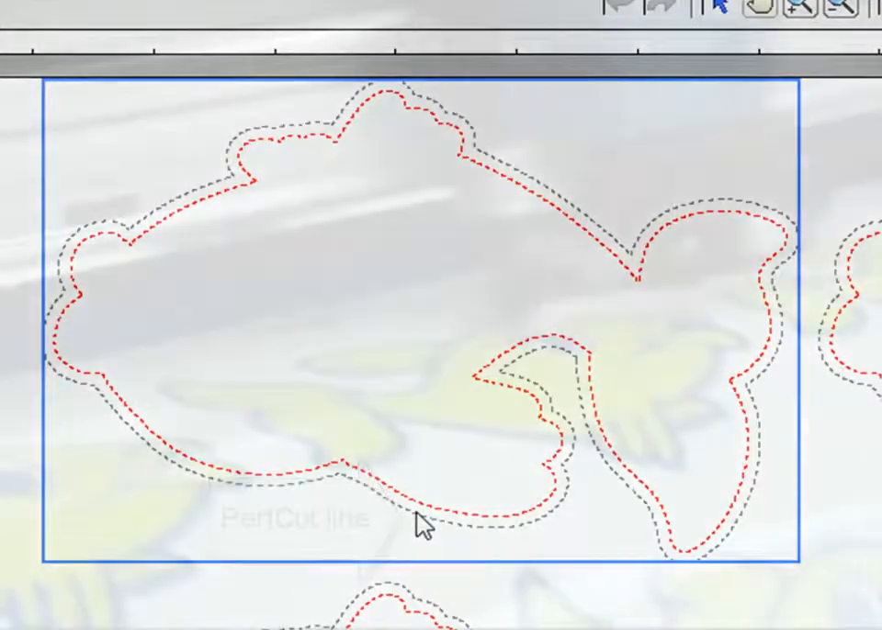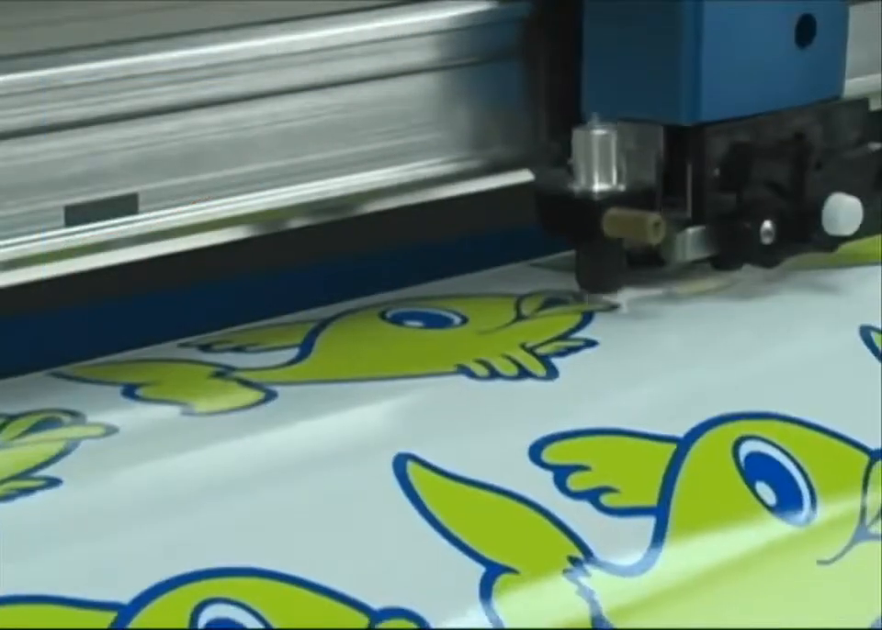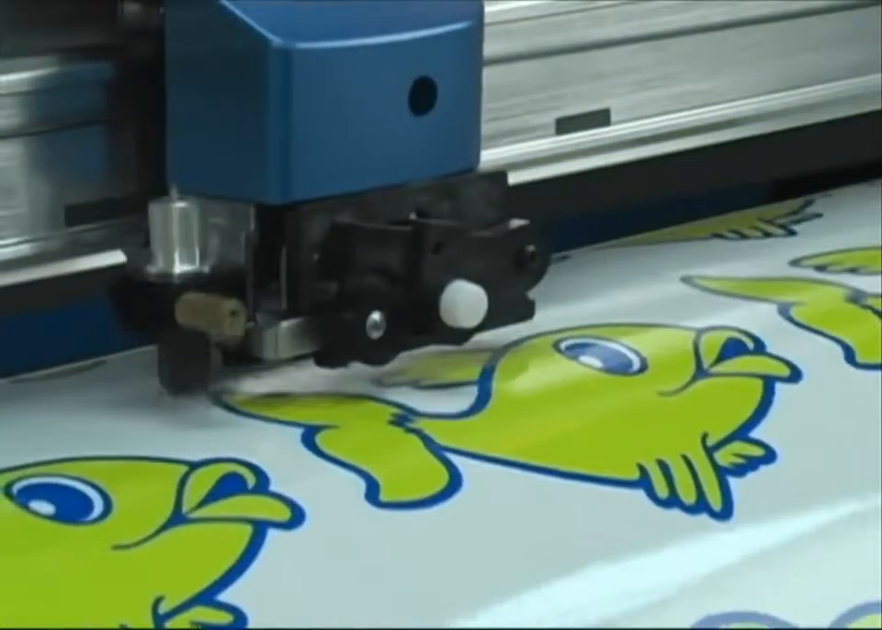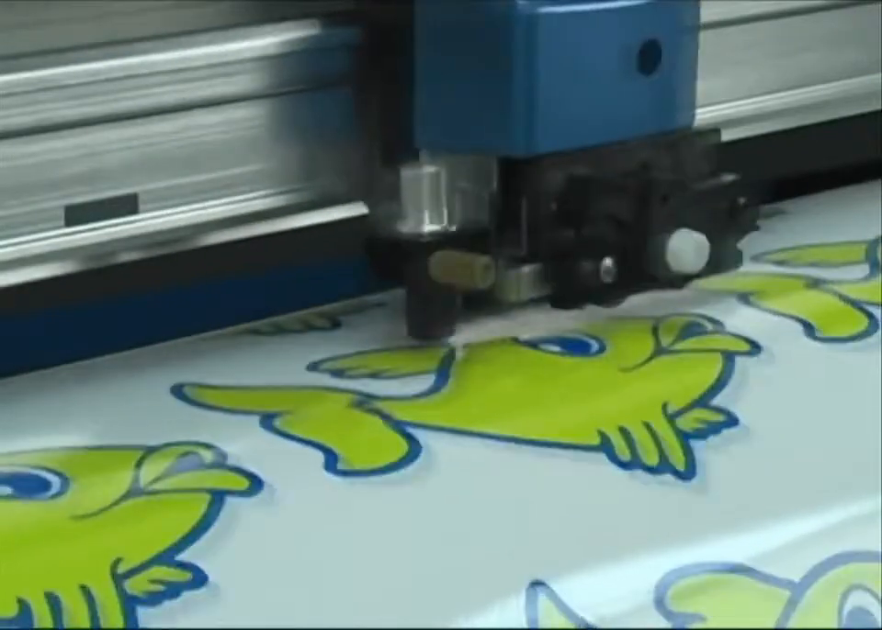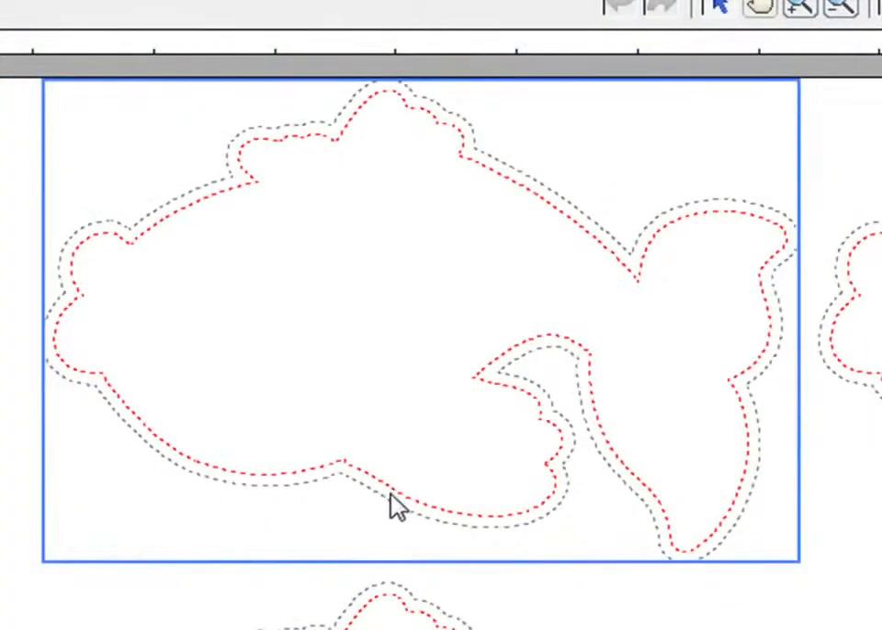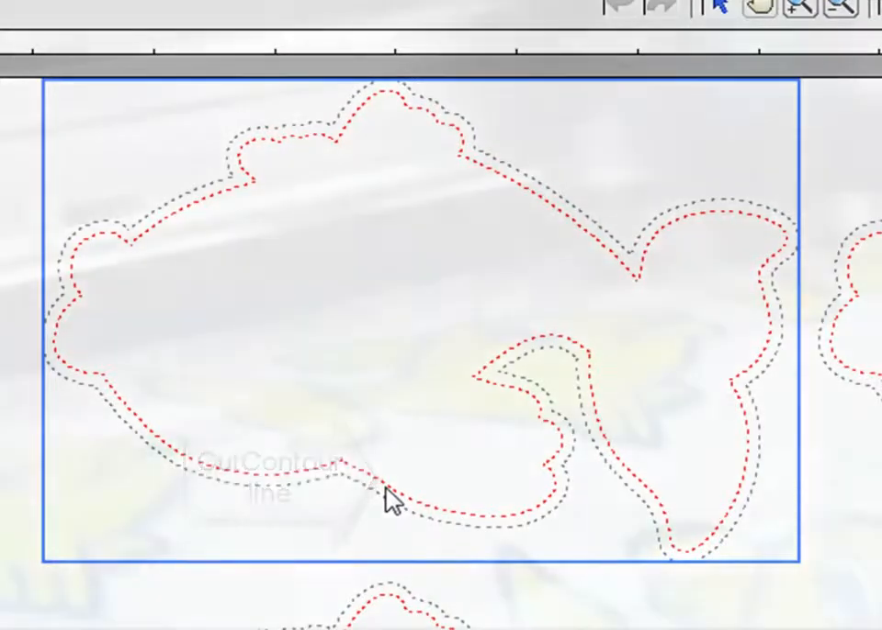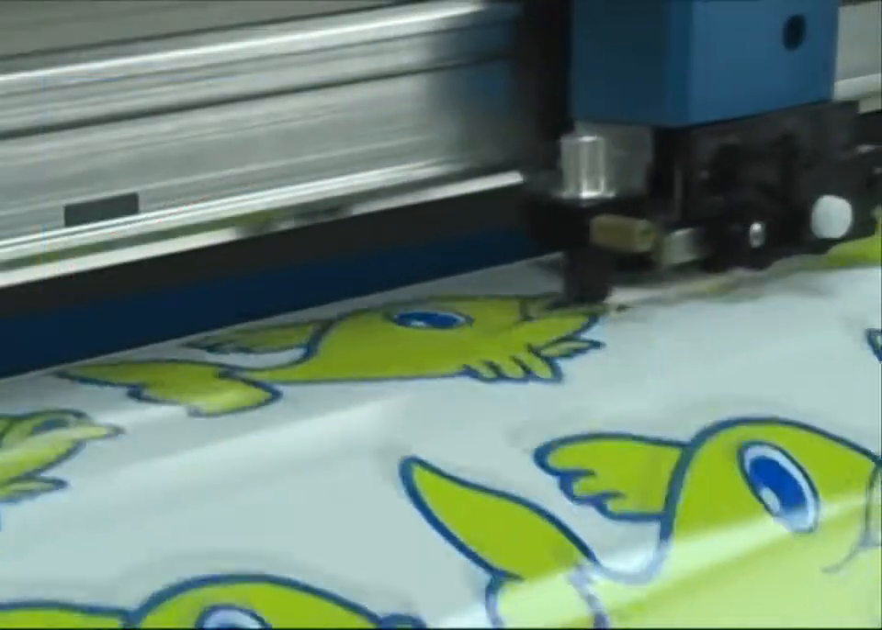with the gray dotted lines around it, which will perform a perforated cut that goes completely through the vinyl and the liner, as shown here. And we also have a cut contour line, shown in red. Cut contour line will perform a contour cut that only goes through the vinyl and not through the backing layer, as shown here.